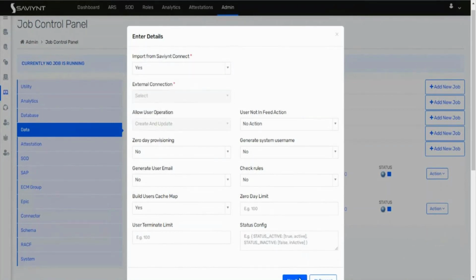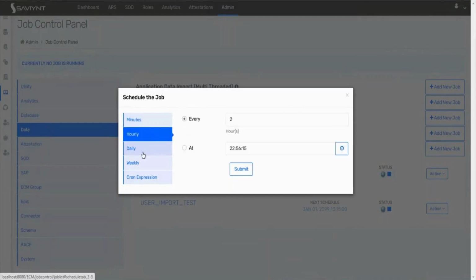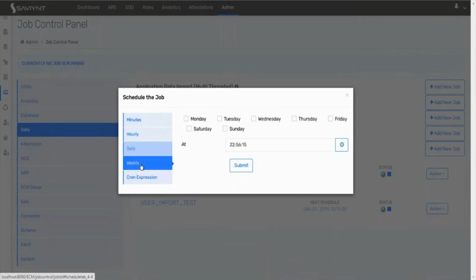I'm just creating one. Don't worry about it. Yeah, the job schedule part came here. So we can specify when to run this job. Do you want to run it hourly? Do you want to run it daily? Do you want to run it weekly? Or if these are not satisfied, you can write a cron expression.